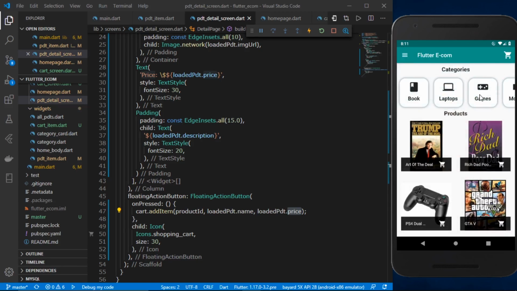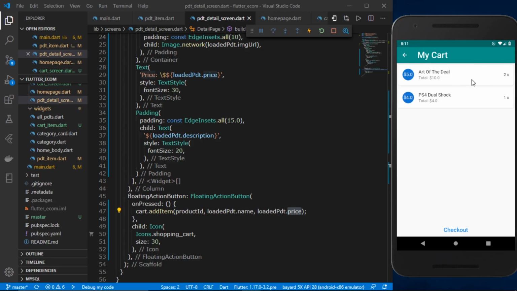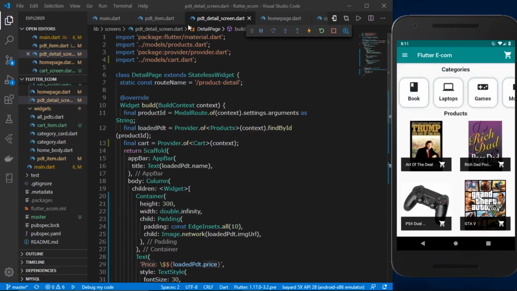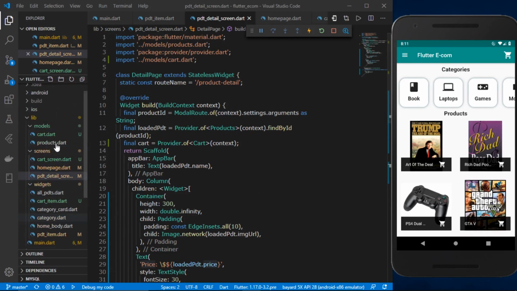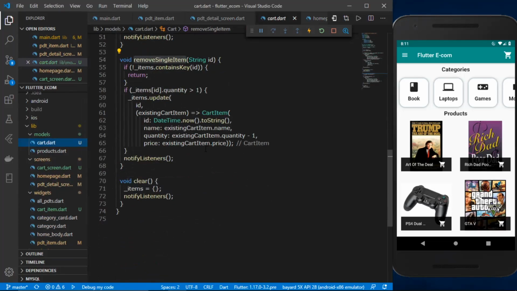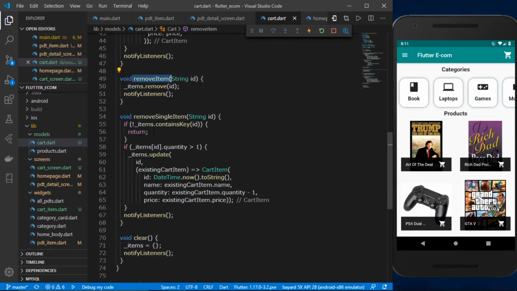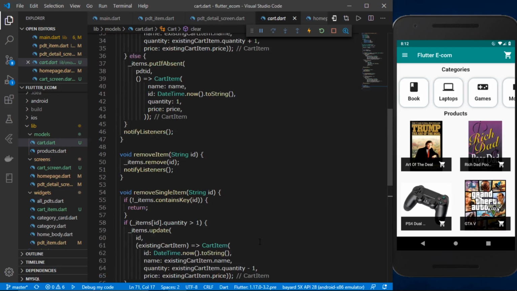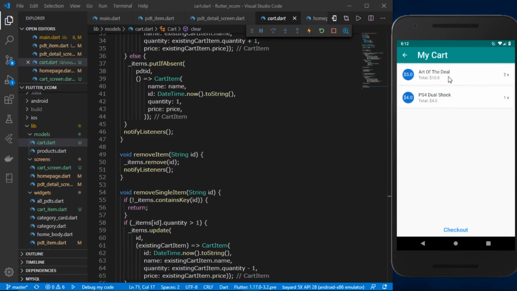And now guys, what we can do is, we don't have any way to remove this cart item, suppose we don't want this product, so that we can remove it. For that, I'm going to use the removeItem method which I've created earlier in my cart.dart file. As you guys can see, we have this removeItem and removeSingleItem, and also a clear method, to clear every item present in our cart. So let's use these methods, and hopefully we can implement the remove action for our cart items.